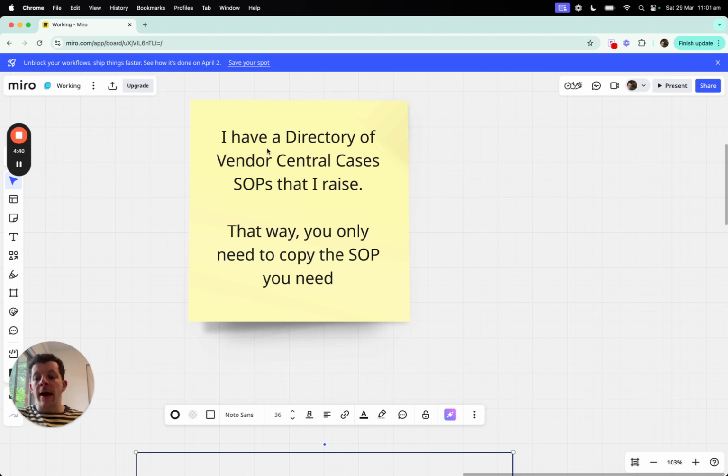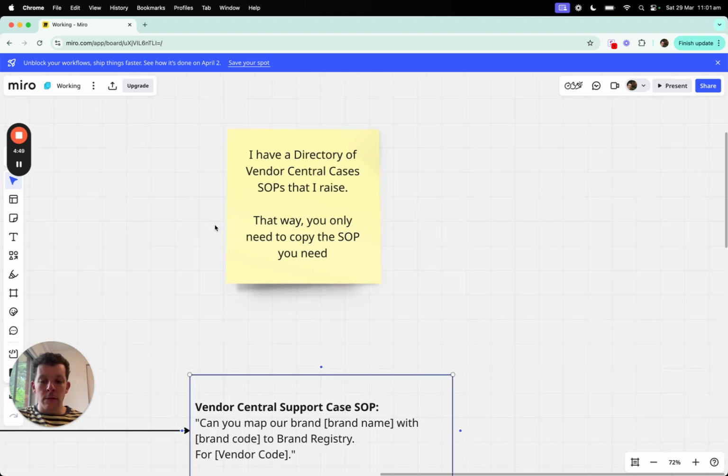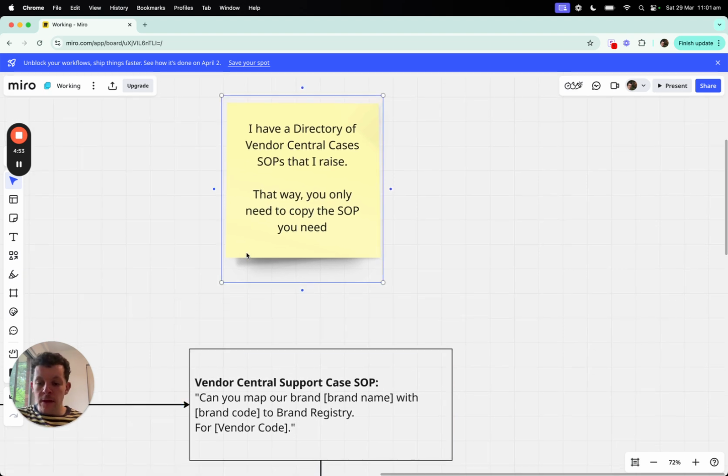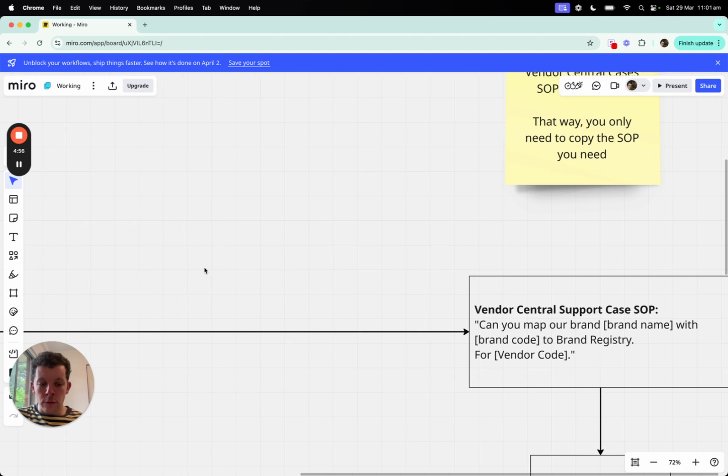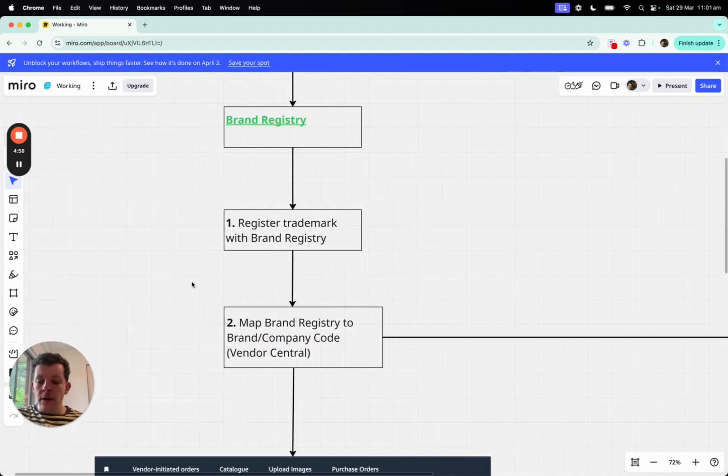So it's a good idea to have a directory of Vendor Central support cases that you're going to raise, and that way you can just copy them and save yourself a bunch of time. But let me know if that's something that you'd find interesting and useful, and I can potentially share that. Anyway, back to our process here.